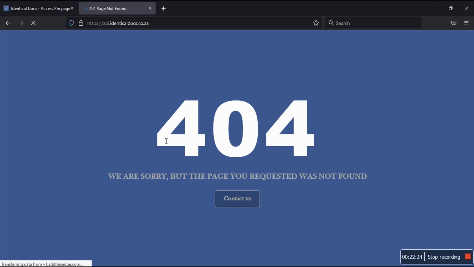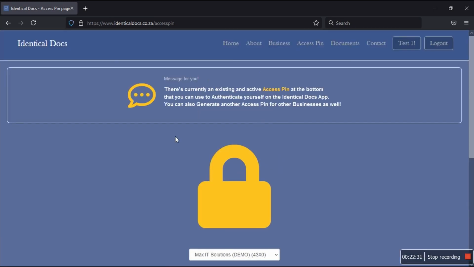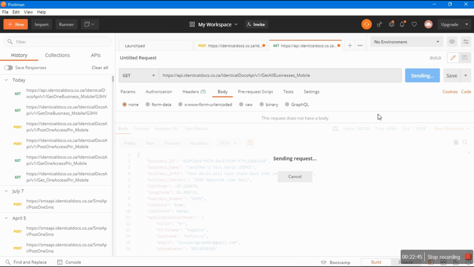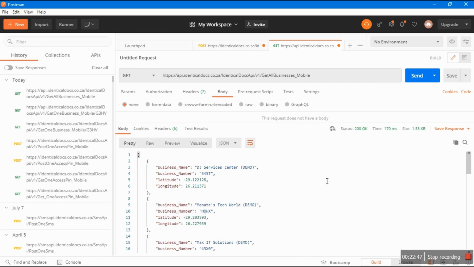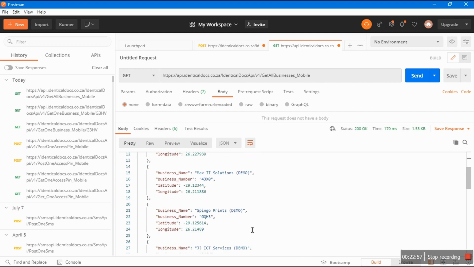There we go. So this is the .NET Core version of Web API, and then this one is two-in-one. It's MVC and Web API for .NET Framework. So let's see if we can get all the businesses. So we're gonna say get all businesses. I think it's businesses for mobile. Let's see. There we go. See, status 200. I know exactly what I built, and these are all the businesses.